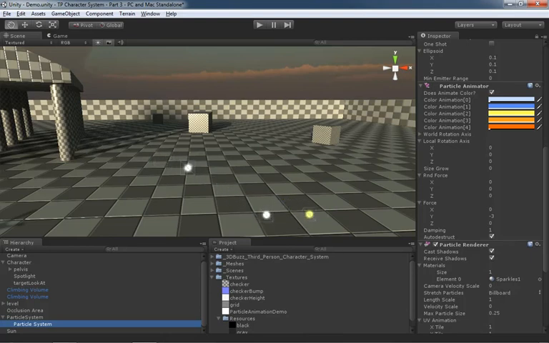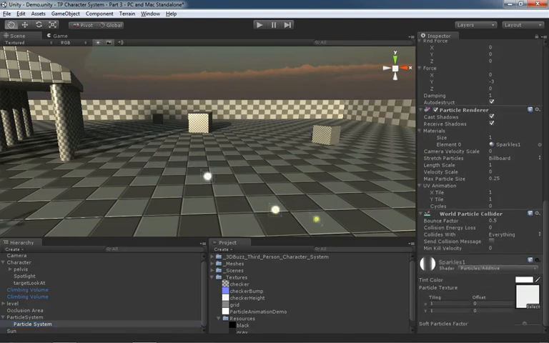Now, moving on from here, if we scroll down, we actually have a World Particle Collider. It's not Particle World Collider. I think that's what I said in the beginning of the video. It's the World Particle Collider, if I get that straight. Now, it only has a few properties, and they're all pretty easy.